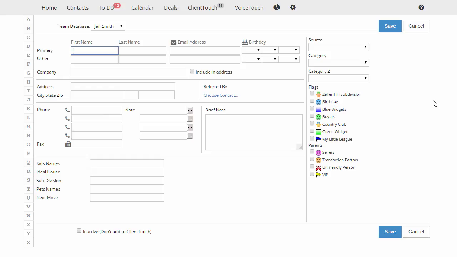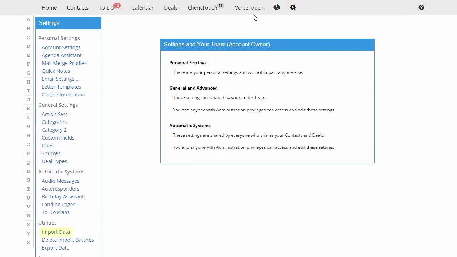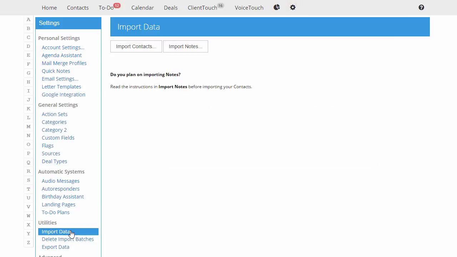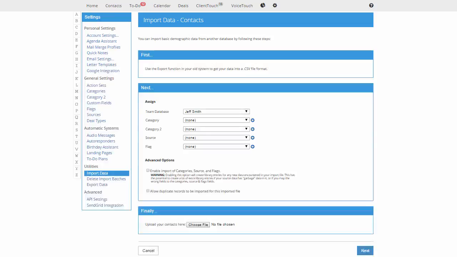The other way to get your contacts in is to bring them over from your old system. Let's go to Settings and Import Data. By the way, this video will show you how to do a basic import. If you want to bring over notes or special fields such as categories and flags from your old system, you will also want to watch the advanced import video. Let's click on Import Contacts.